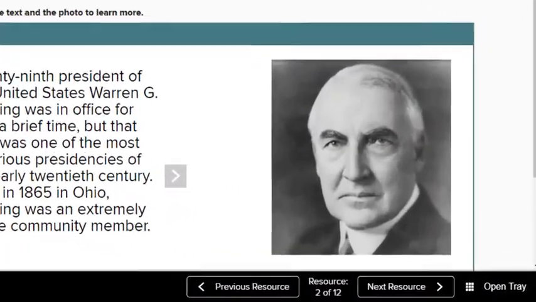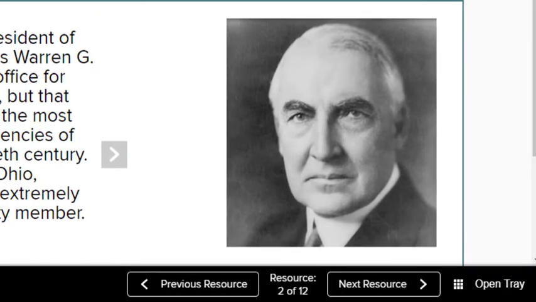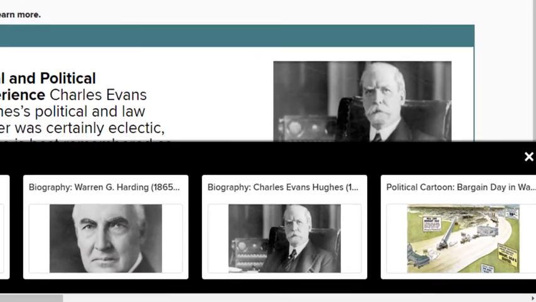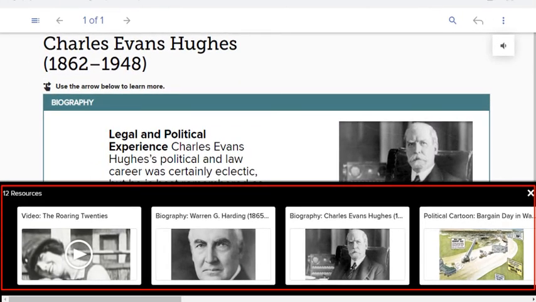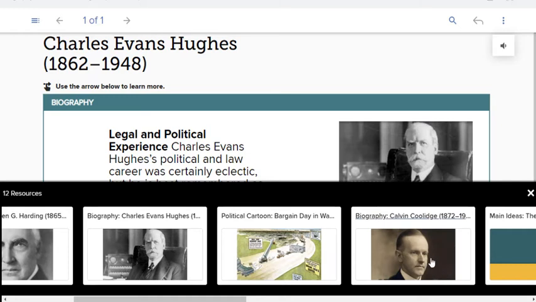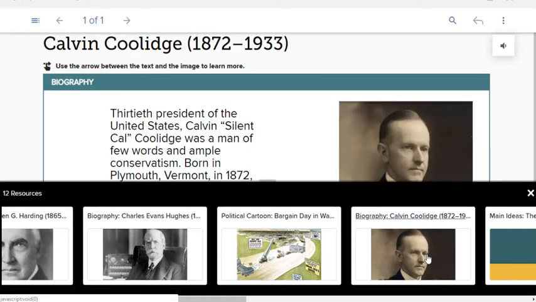In the lower right corner, you can navigate through all the resources in the presentation by selecting Previous Resource or Next Resource. Select Open Tray to open the resource tray. This lists all the lesson resources included in the presentation. Select a resource to go to that point in your presentation.